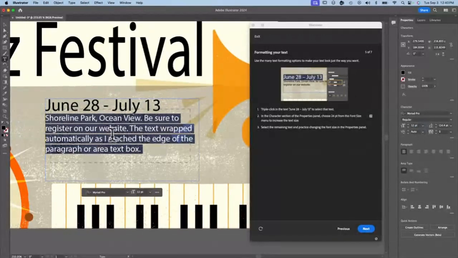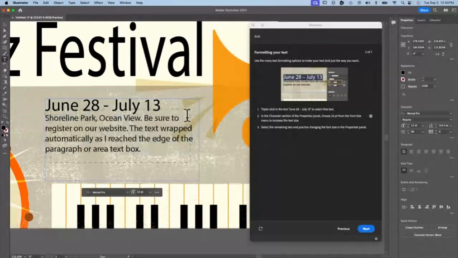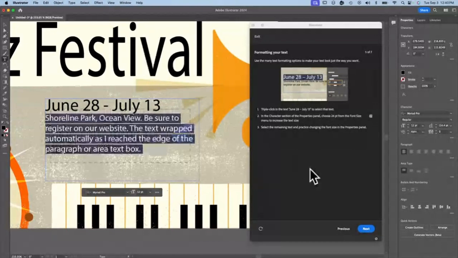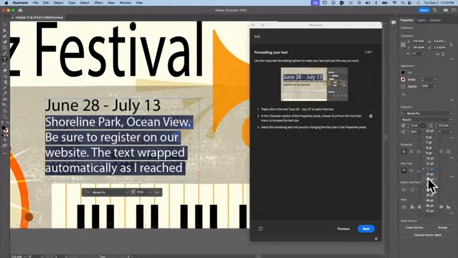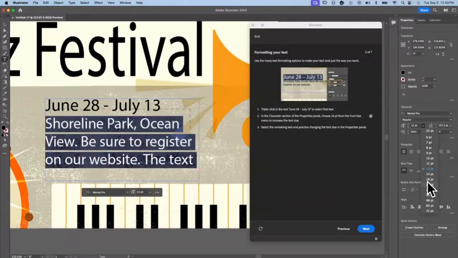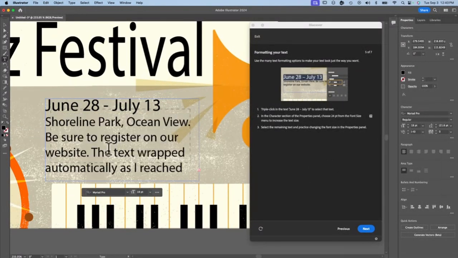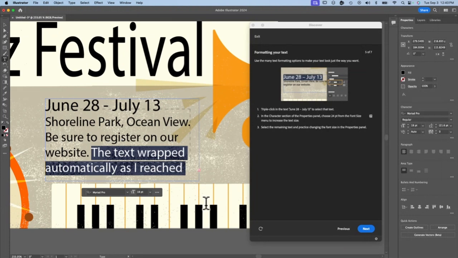But I want the location and then some details, direction, really. Be sure to register, it says right here. That's something we want people to do. So this needs to be a little bigger and attract more attention. I'll select all of this text and change it up to about 18 points, maybe even 20. 18 looks better, and I'll go ahead and delete my extra text.